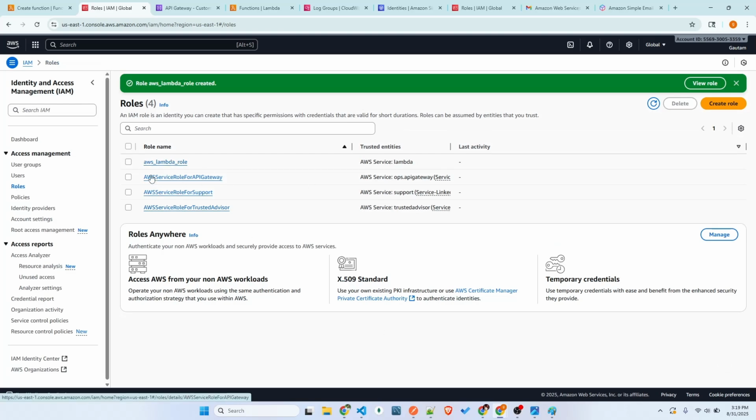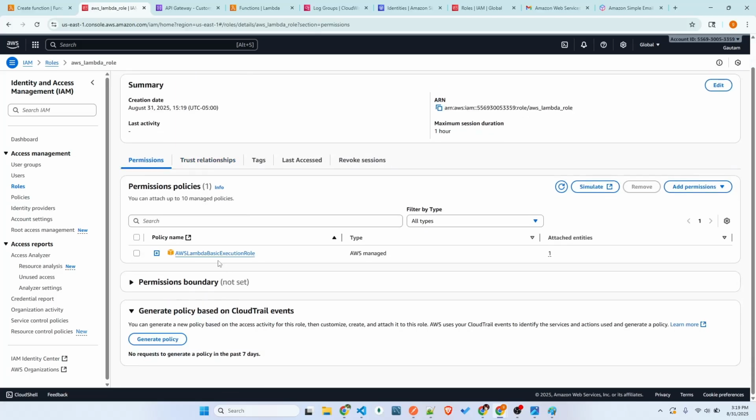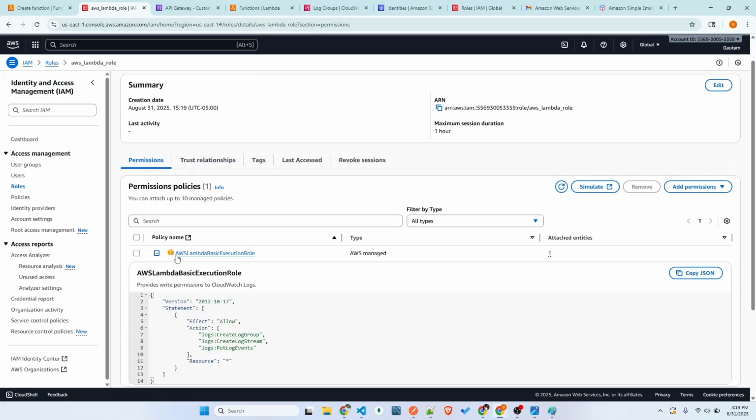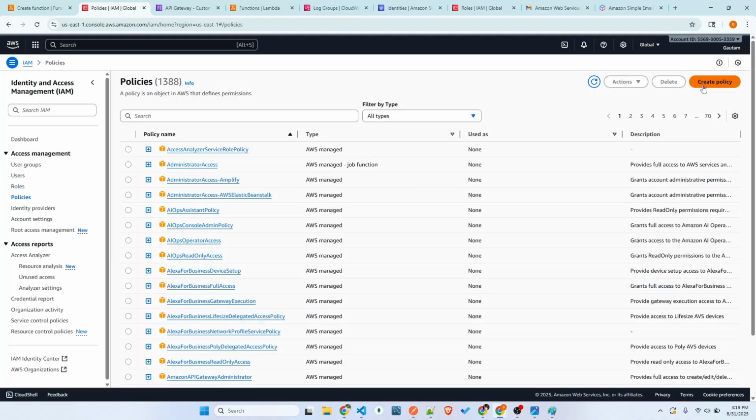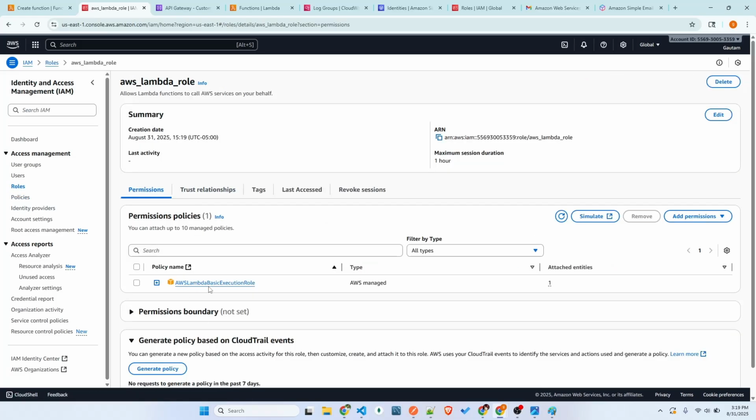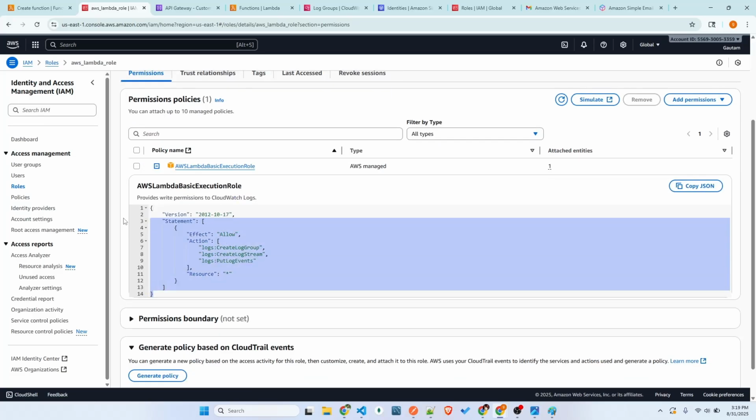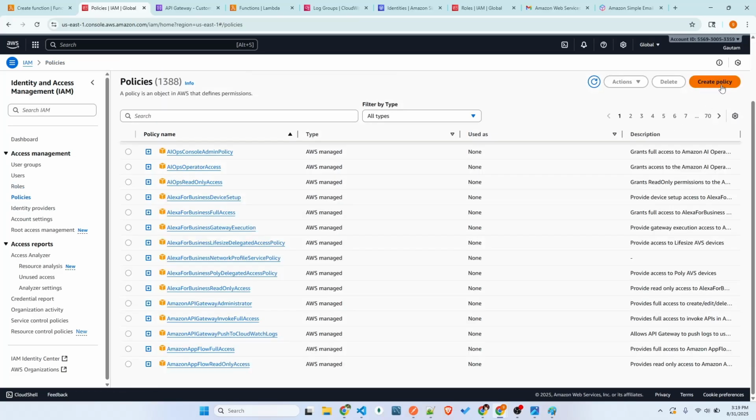But this Lambda also needs another permission. Not only executing, we need something to send the email. So let's quickly create a new policy. This policy is the permissions attached to this role. That's how a policy works. This is a policy, and we're going to create another policy similar to this.